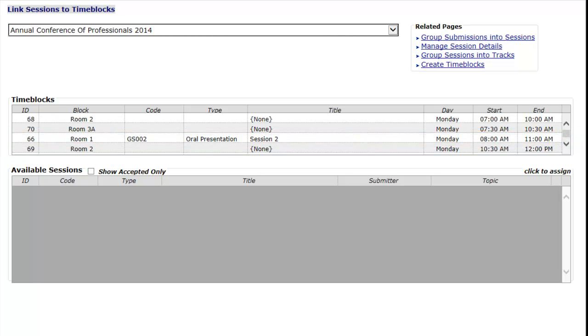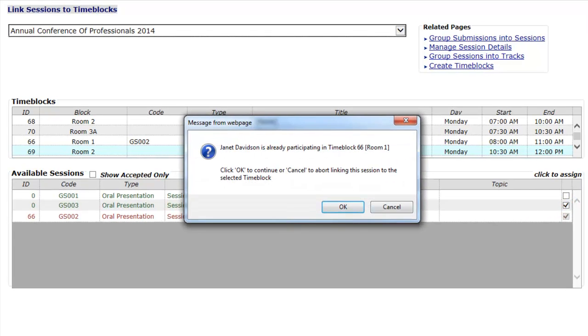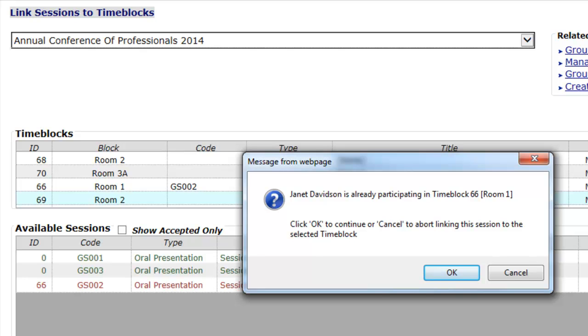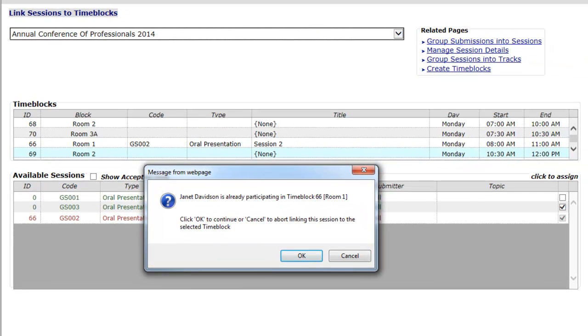So the next step is to go ahead and click on another room or time block we want to set up, and I'm going to go ahead and select session 3, GS003, and when I select that, you can see I got a confirmation pop up that's actually a conflict notice. We have conflict checking in this, and what it's basically telling us is that Mrs. Davidson is already in another time block, which is number 66, which you can track at the top table, and in room 1 you can see she's scheduled from 8 to 11. Looking to the right side of the time block 69, you can see that's from 10:30 to noon, so you can see the reason for the conflict.